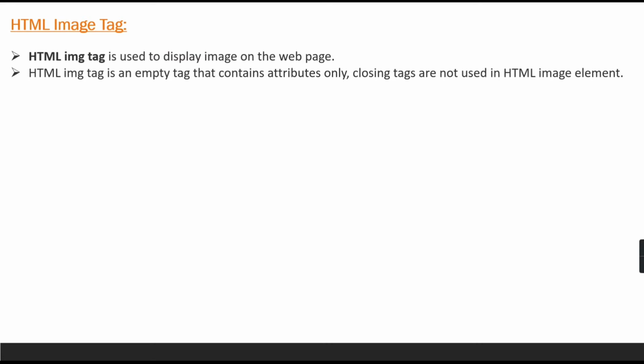In this video, we are going to learn about the image tag in HTML. So image tag is generally used to display image on web browser. There are many attributes which are being used with the image tag. HTML image tag is used to display image on the web page. HTML image tag is an empty tag that contains attributes only. Closing tags are not used in HTML image element.